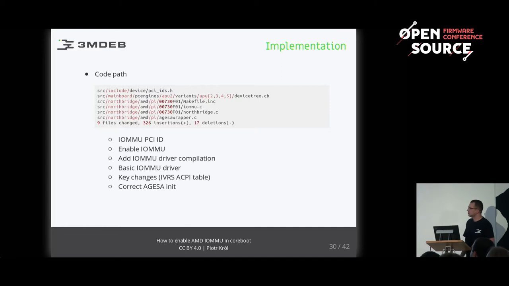We enabled IOMMU. Then we have to modify the makefile to add the IOMMU driver. There is a simple IOMMU driver, which is not a big deal in this situation, but the most important thing is in northbridge.c, which is the definition of the IVRS ACPI table. And of course we need to modify the initialization of the AGESA to make IOMMU use correct information and be enabled.